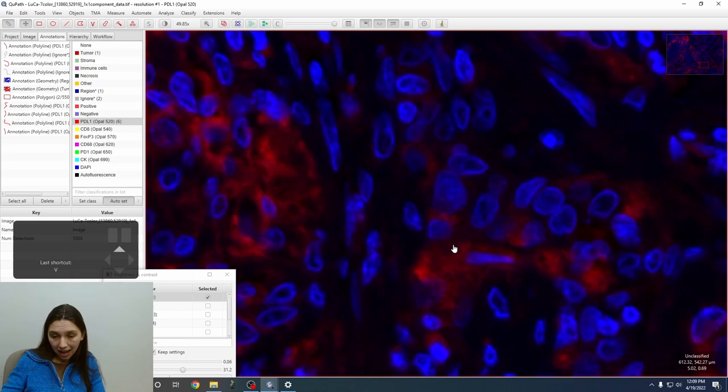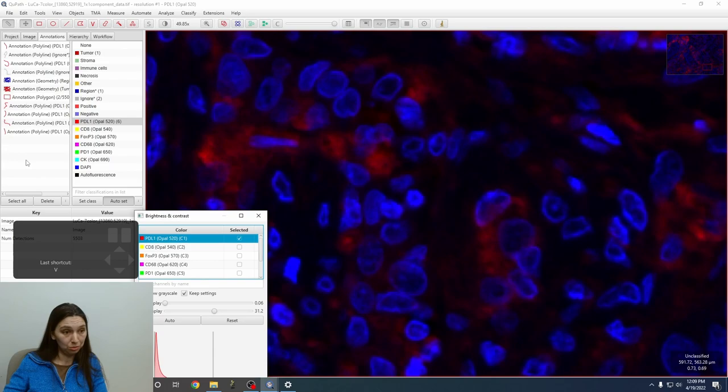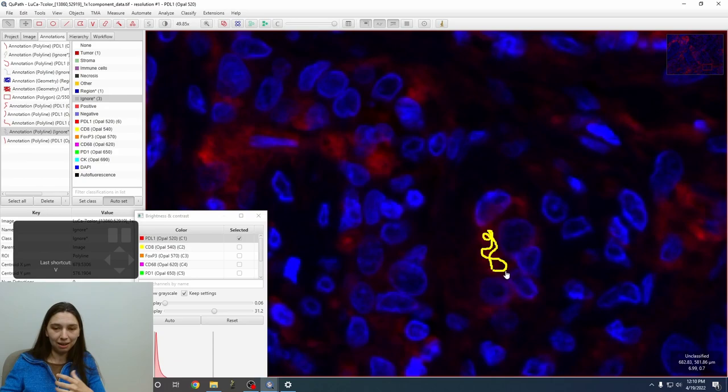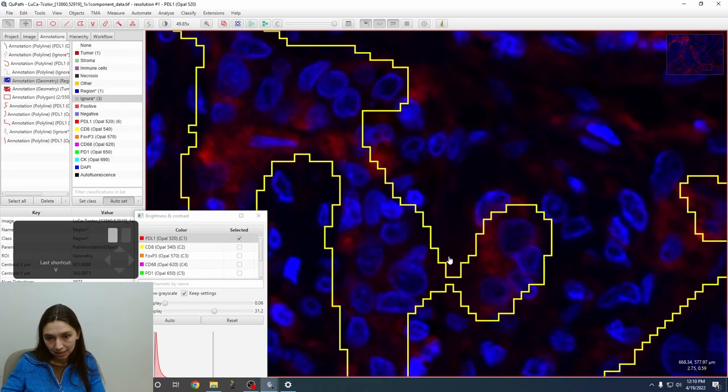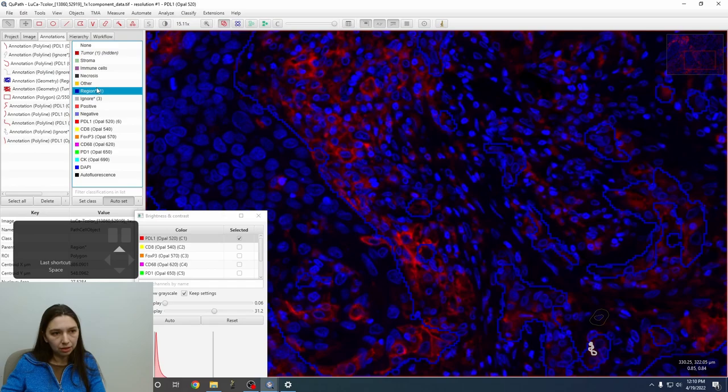It looks to me like this kind of blobby region is not positive. Again, I'm not a pathologist. Please don't take any PD-L1 knowledge from this. I just want to show an example of this region here that has a kind of different texture. I'm going to say even though it's red, it doesn't really count as true PD-L1. So I selected the ignore class and I marked that ignore. To get rid of these lines, I'm just going to hide the tumor and the region, and now we can just see the classifications.